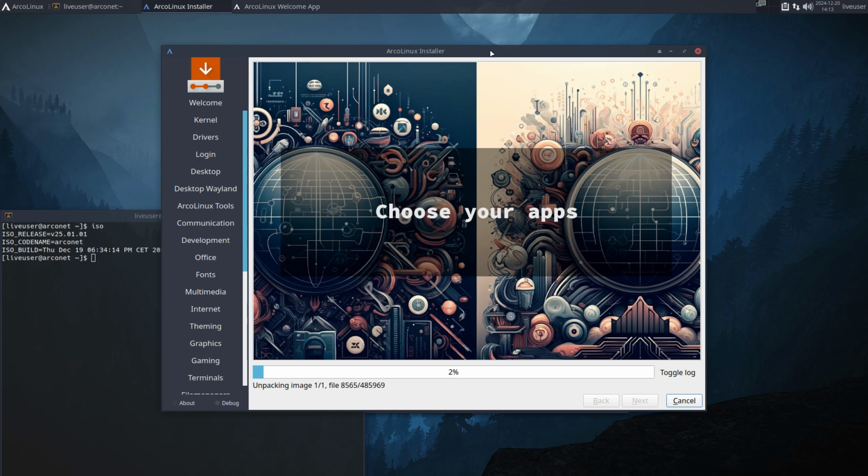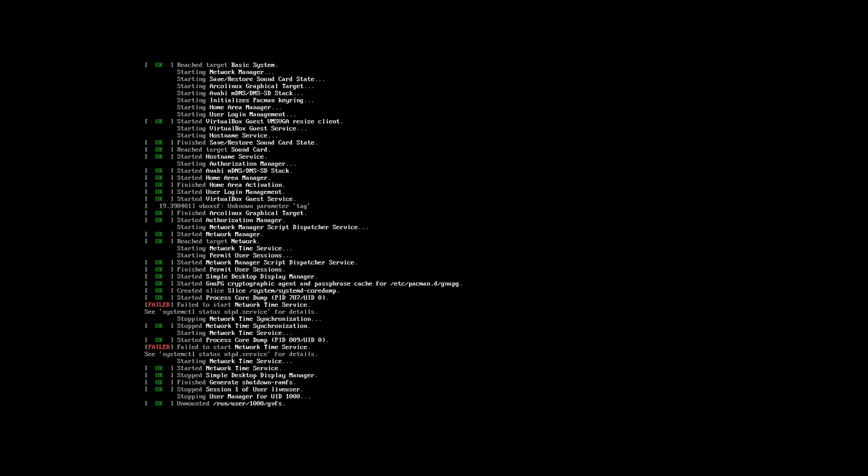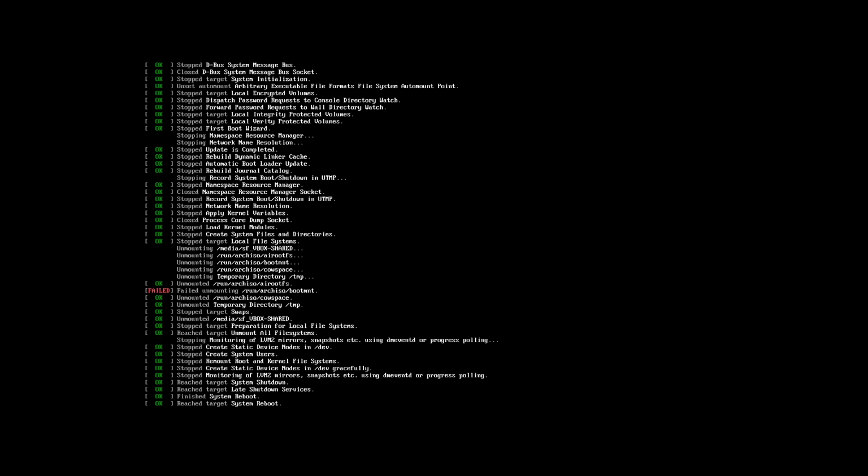So remember, advanced, XFCE4 goodies, it gets removed. Choose a desktop, choose a tiling window manager, boot up again. All right, see you in a bit. Right, we can continue. Done, it says. And then we boot up again.